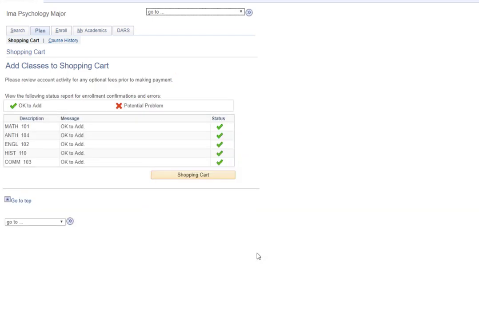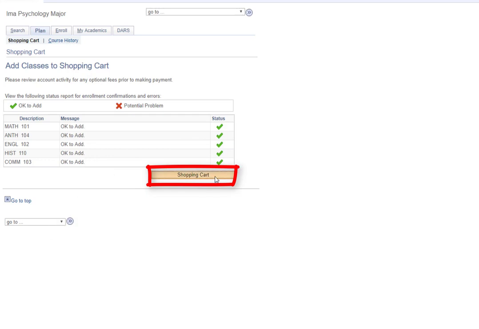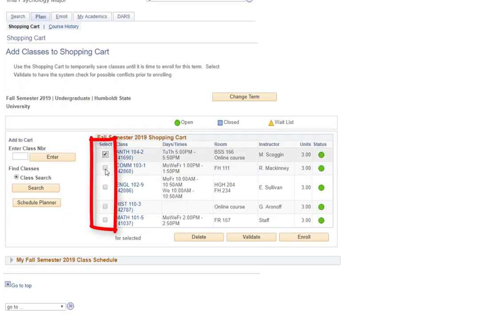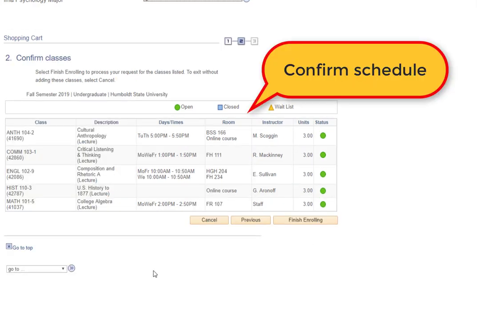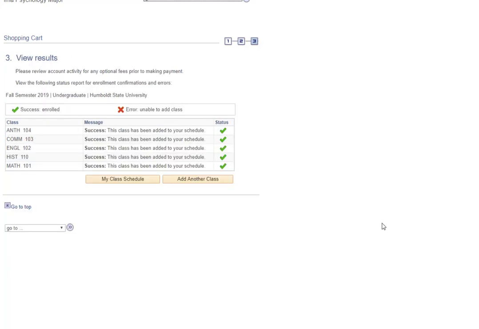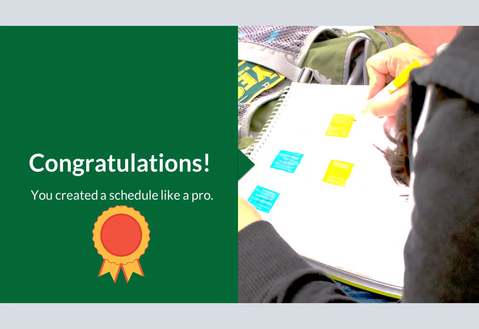Review any messages, and then click Shopping Cart. Now it's time to officially enroll. Checkmark the classes and click the Enroll button. Confirm and then click Finish Enrolling. Carefully review any messages. And that's it! Congratulations! You have created a schedule like a pro.